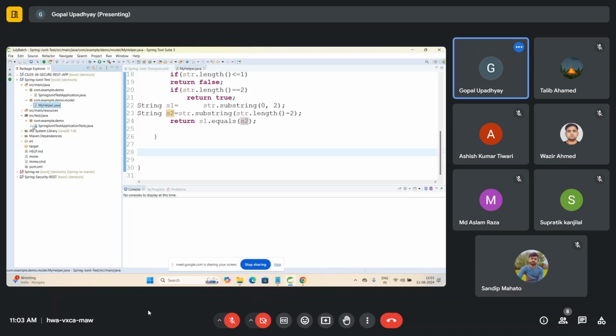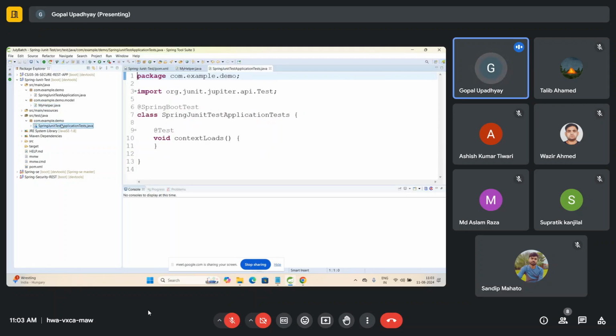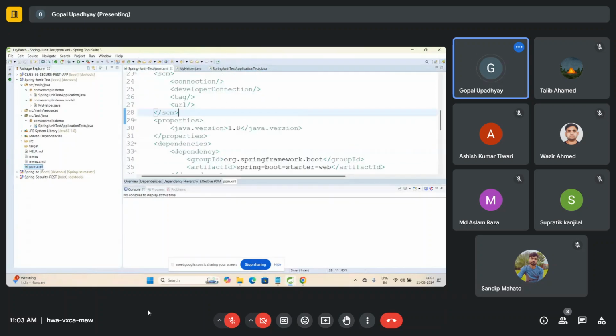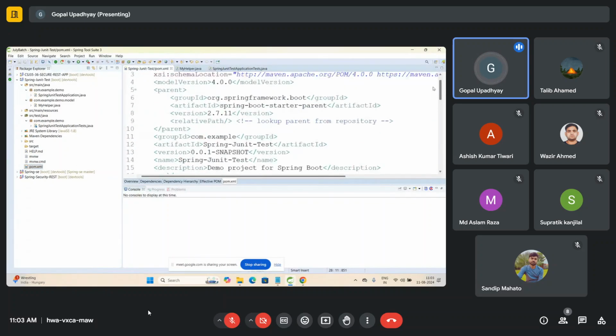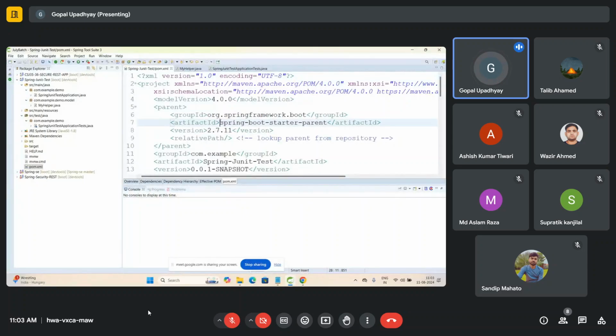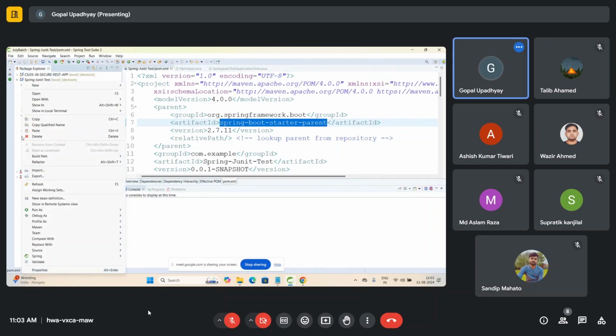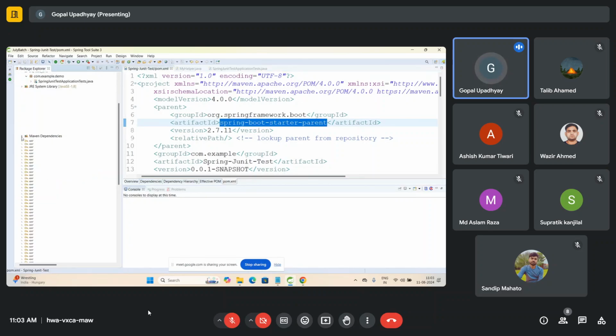It is better to divide your actual code from the testing code. Once we create a Spring Boot project, the Spring Boot parent dependency is going to add this. With the Spring Boot starter parent, Spring Boot is going to add the JUnit test case for us. You can see here in Maven that the JUnit library is included with our project. If you want to check, you can check it from here.